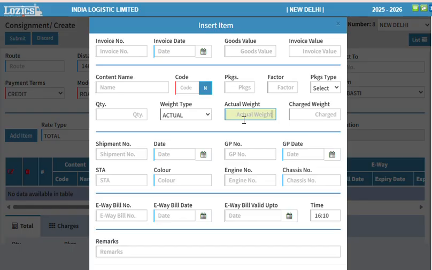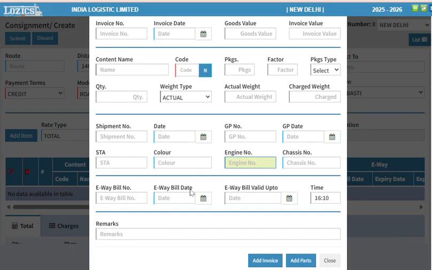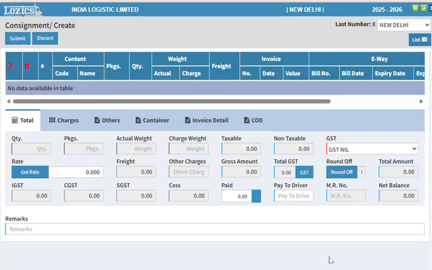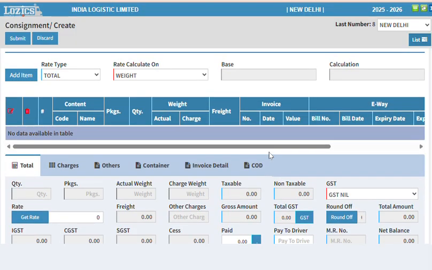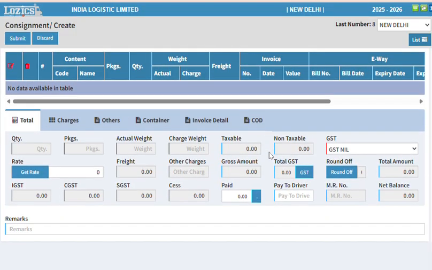Based on this, your rate will be calculated and shown on the consignment. And then you have the other information like shipment number, etc., etc. Those are not mandatory. In case of car carrying, you have engine and chassis number as well, and e-way bill number for each. And in case you have an API which is connected with your system, you have another option called make the consignment based on API. So you click API on the top of the screen, and your detail will automatically come on this screen.